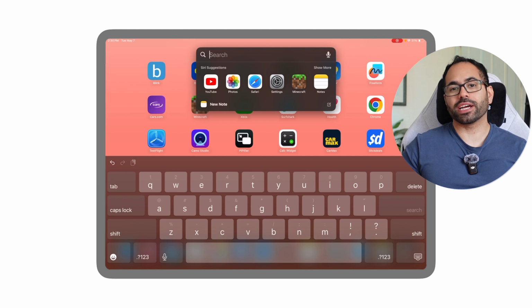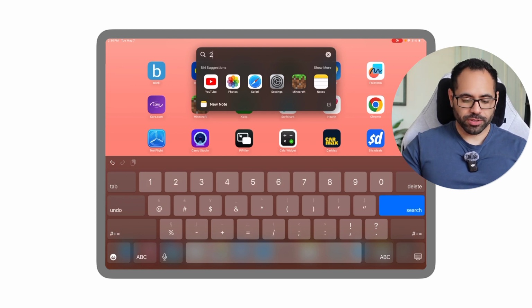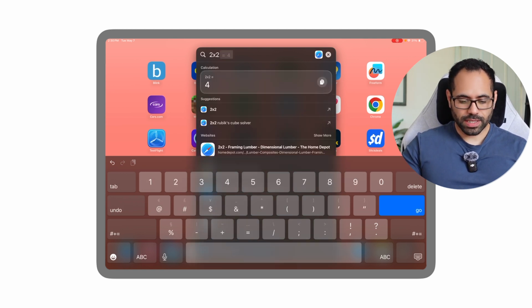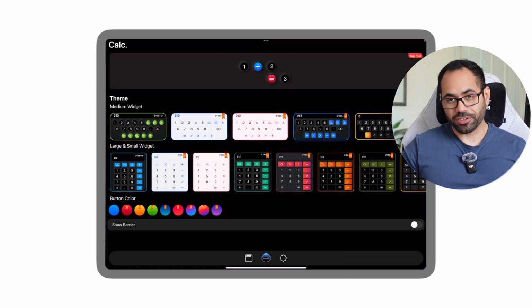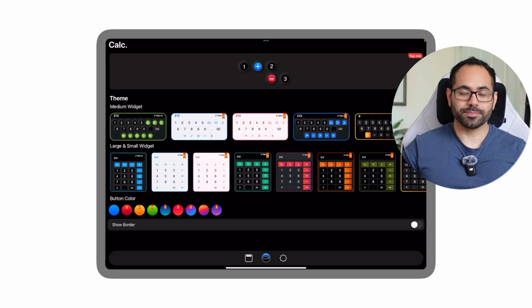Since iPads do not have a calculator, you're always able to do the math right here, and it'll give you the answer right then and there. But I highly recommend downloading a calculator app if you really need a calculator. And there we have it.